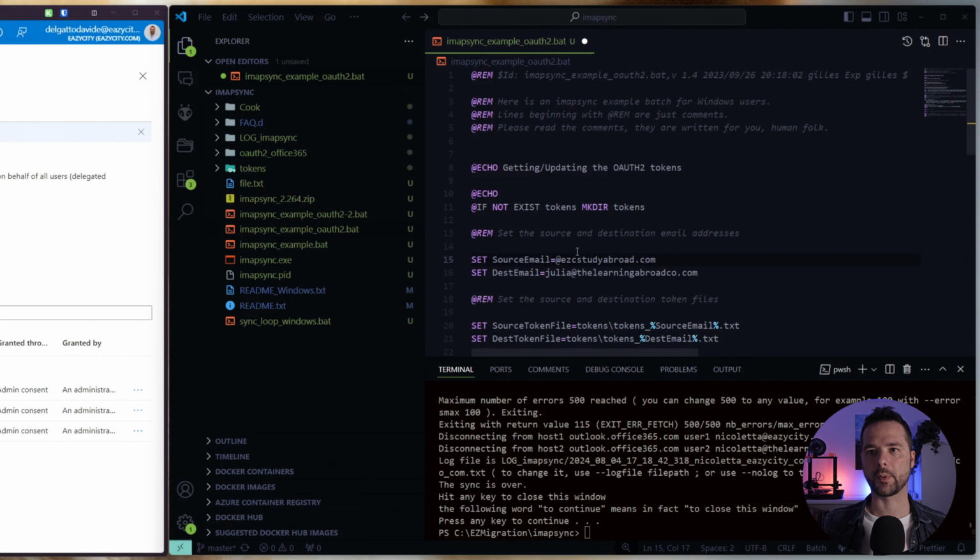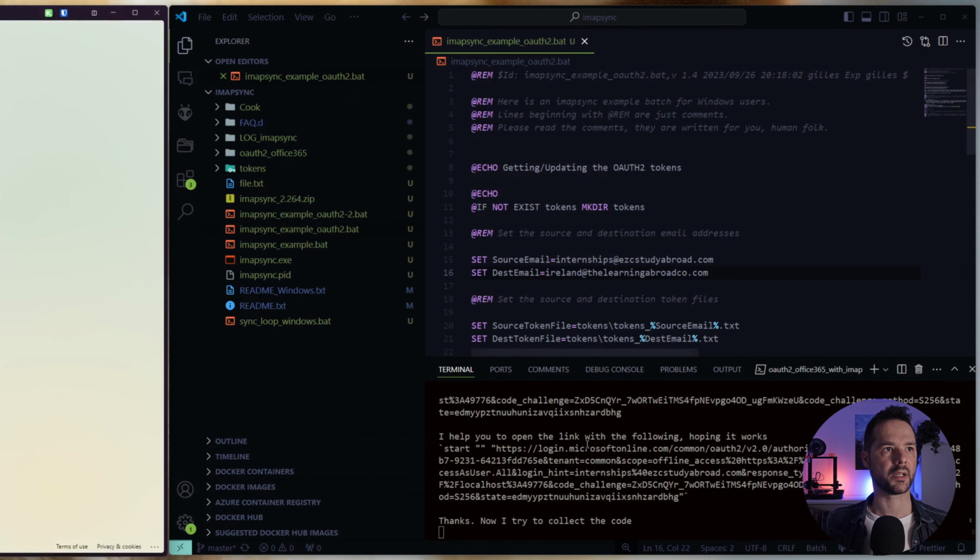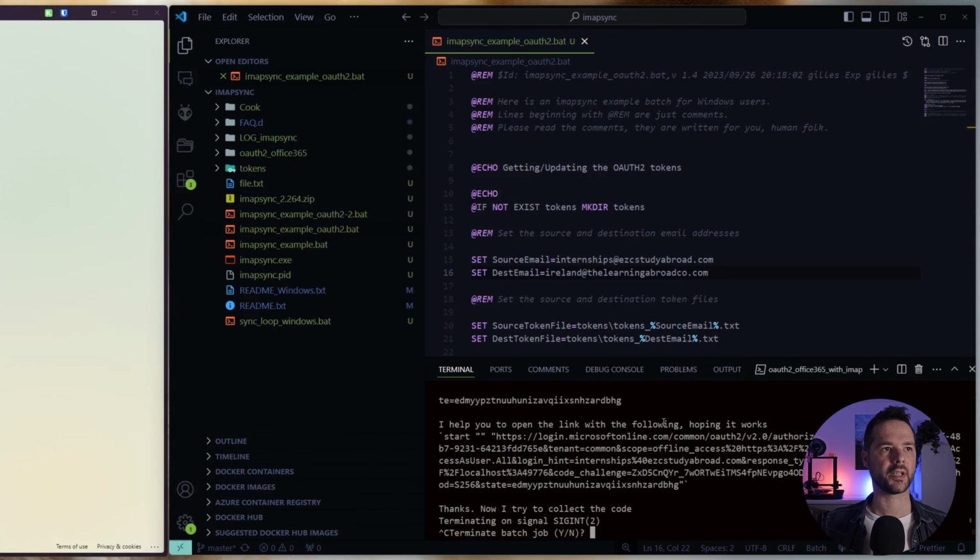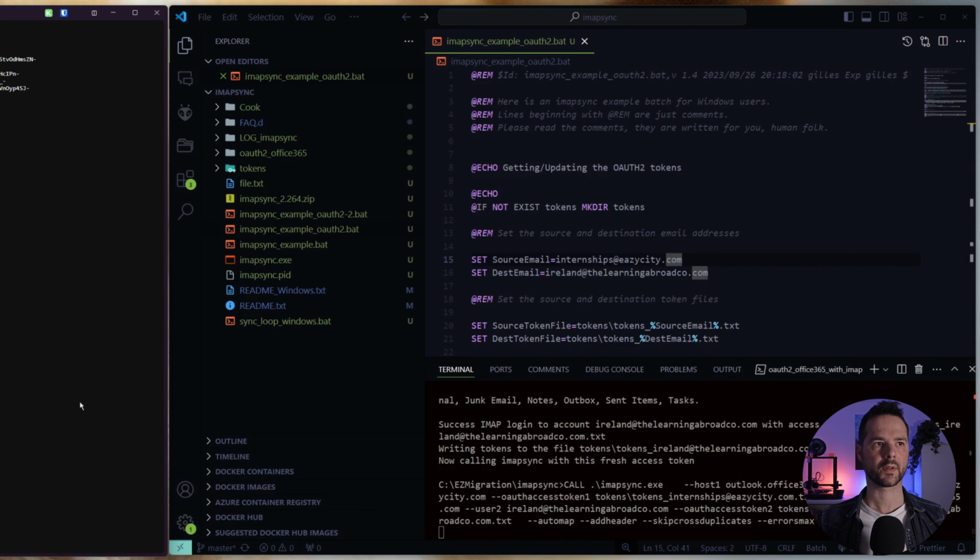In this example, we need to migrate the email internships to Ireland. Let's save this file and then let's run the application. As you can see here in the browser, the application is asking me to log in. Okay, we are going to log in. It's going to generate the token, and here the magic is going to happen because ImapSync starts syncing the internship at accd.com to the target email. I'm going to speed up this part, otherwise it's going to be too long.